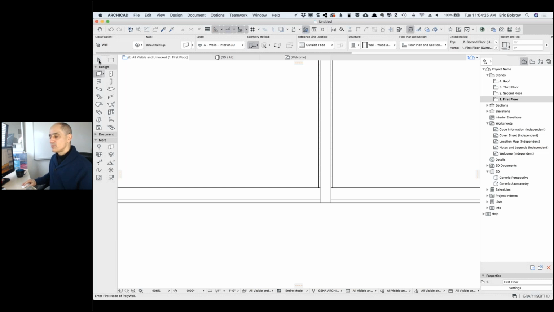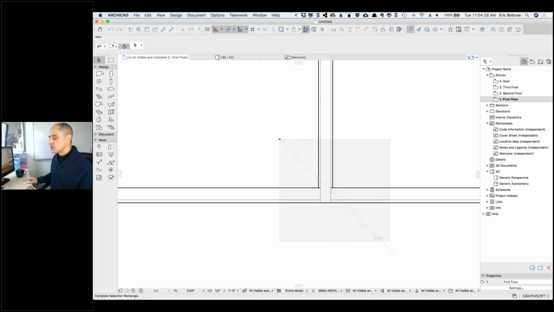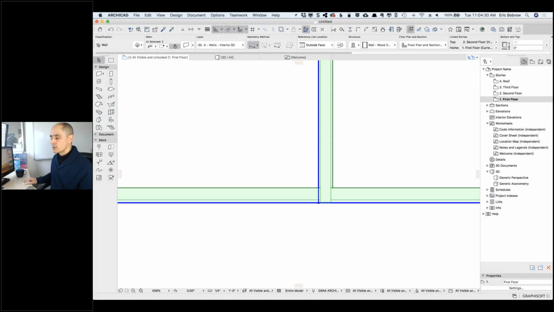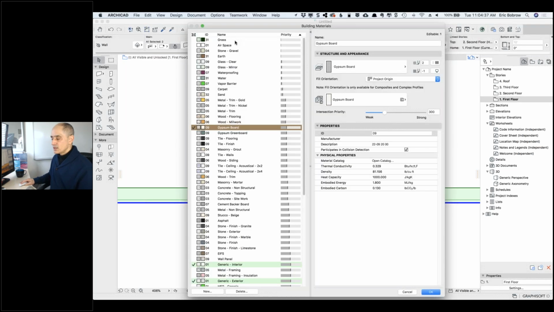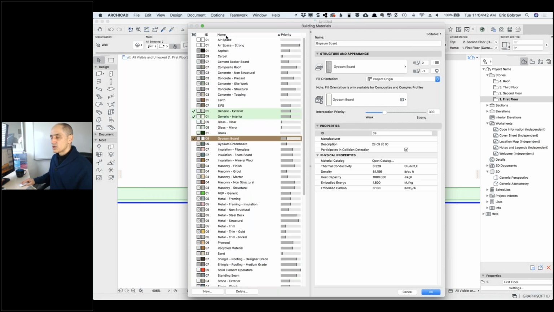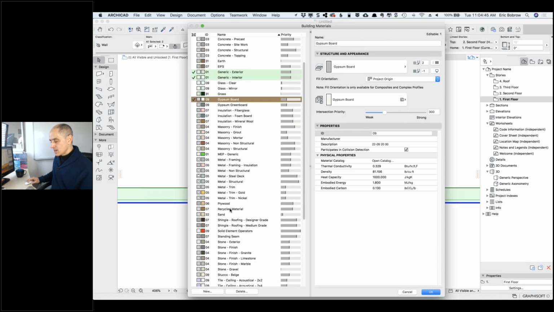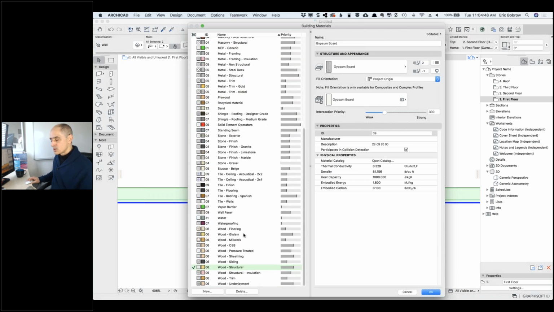Now, if you haven't played around with building materials, one of the really cool things you can do is just select multiple elements, one or more elements, and go to the options menu, building materials. In the building materials, you'll see a list of all the building materials defined in the current project. I can sort them by name, so it's a little easier to see. Gypsum board, and then lower down we have wood, structural, etc.